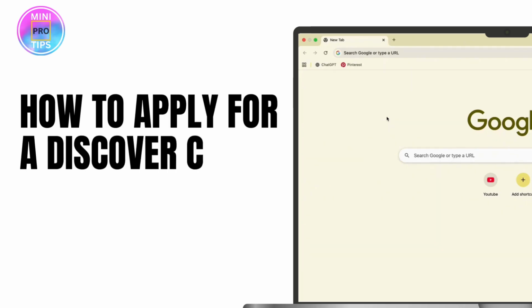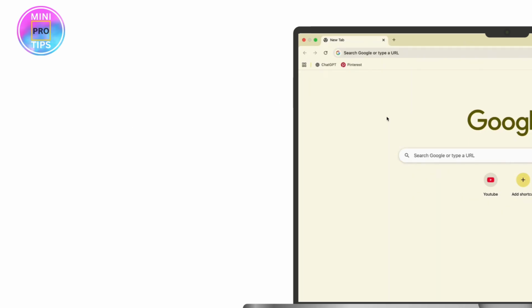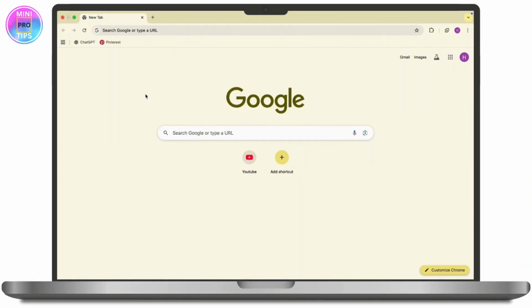How to apply for a Discover credit card online. So let's get started with the tutorial. First of all, open your preferred web browser.